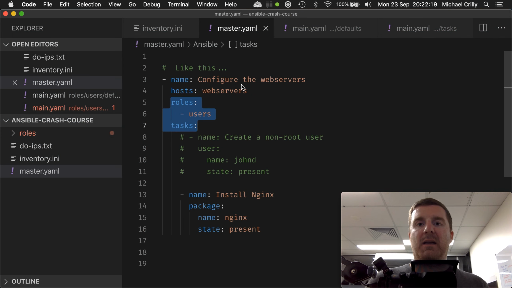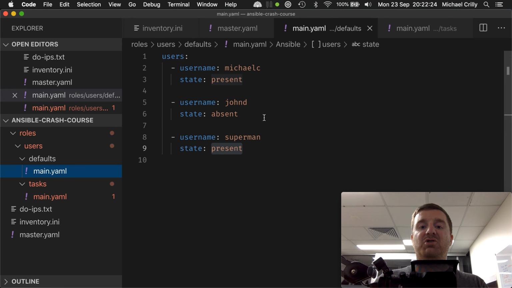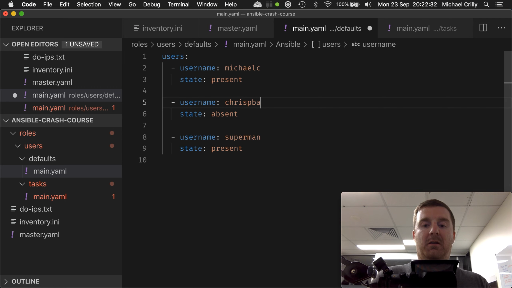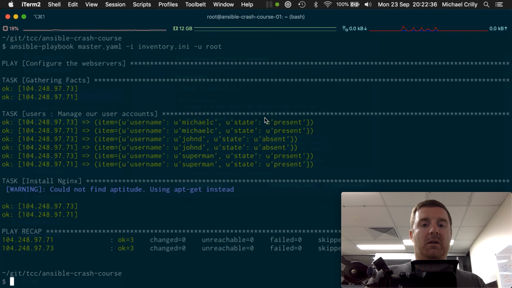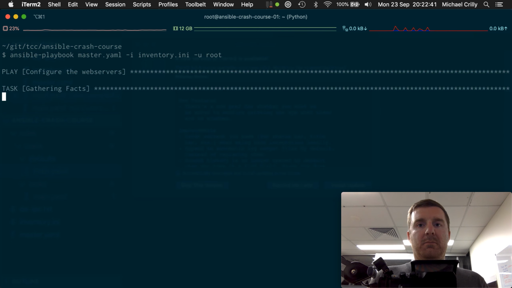So what happens if we add an additional user? In fact, let's do something. Let's actually get rid of John Doe now because we know we've deleted him from our servers, right? So let's actually change John Doe to be crispy bacon. Okay, and then we're just going to go present. Okay, if I run that now, will it create the crispy bacon user?